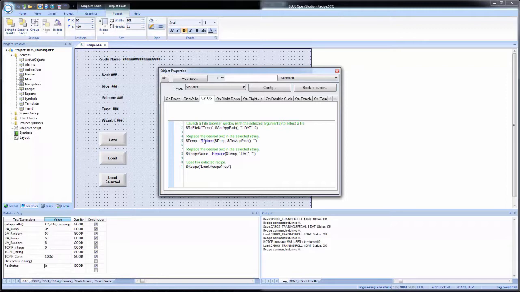Then below that, we use the VBScript function replace to search the value in the temp tag for the pattern from the get app path function, and we replace it with a null value, so essentially we delete it. Then we do the same for the recipe name, where we search the temp tag value for the DAT pattern, and then we remove it. And then we execute a load recipe. So, quick overview: launch the browser to select a file, remove the path from the returned value from the browser, then remove the extension from the value in temp just to get the recipe name, and then load that selected recipe using the recipe1 configuration file.